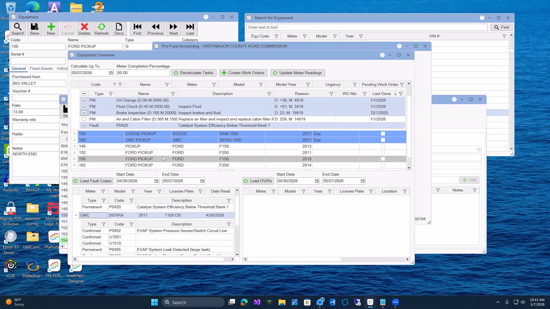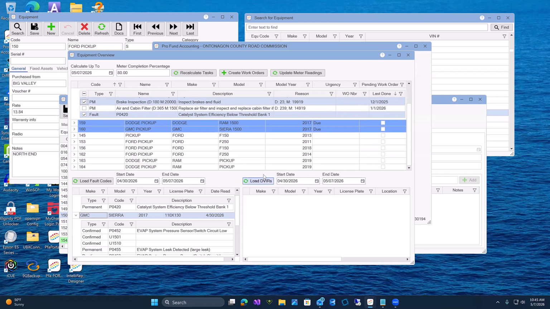Make sense? Kind of easier to use. Okay. And now DVIRs is the driver vehicle inspection reports.